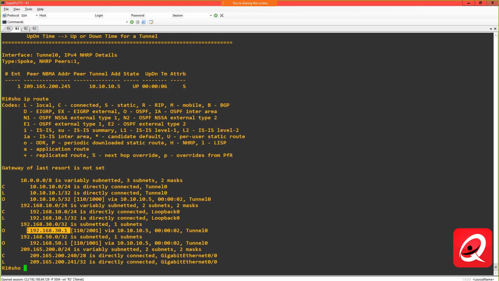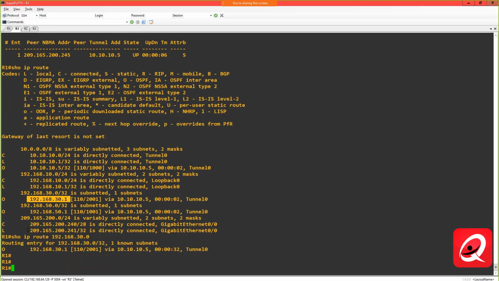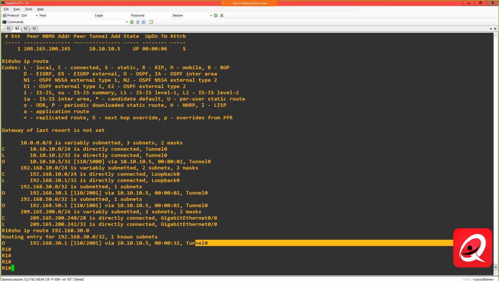All right, let me see if I'm learning anything about 192.168.30.0. Show IP route. We are seeing that it's coming from tunnel 0, but we're still seeing a next hop of 10.10.10.5. So this is a bit of a problem because we're running DMVPN Phase 2. This should allow for spoke-to-spoke communication.